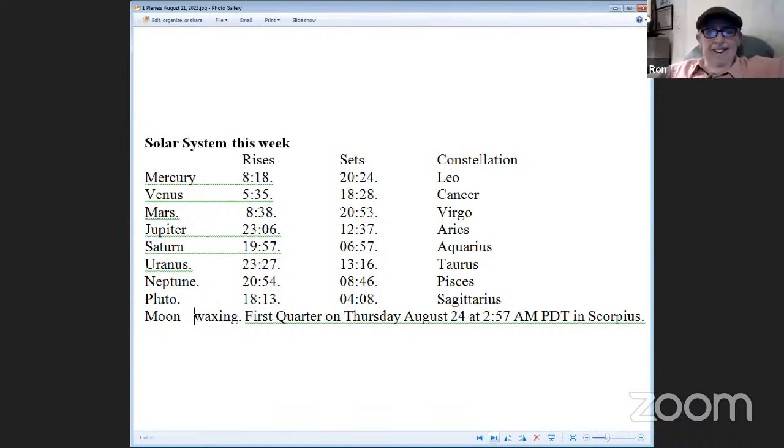What does waxing mean? Growing larger. It's from the German wachsen, which means to grow. And waning would be the other, from the German wanen, which means to diminish and shrink. Okay, got it. Fantastic, right from the German.